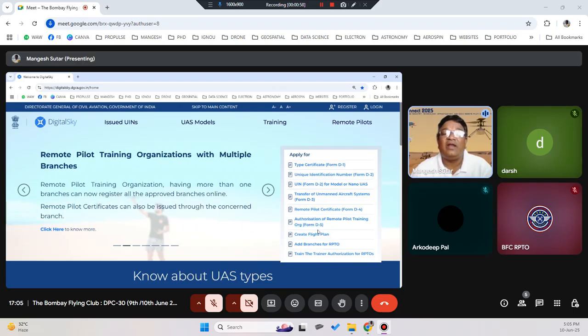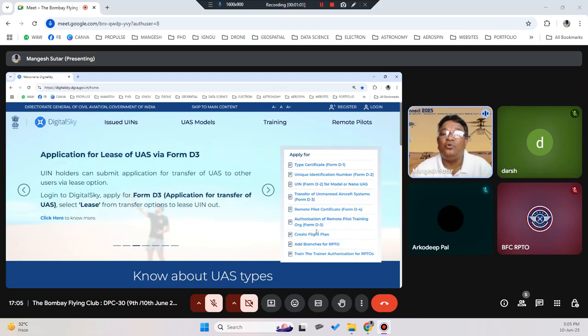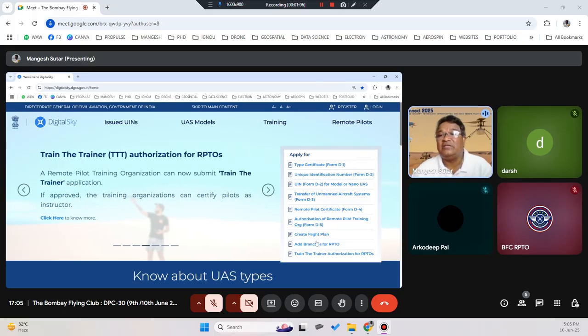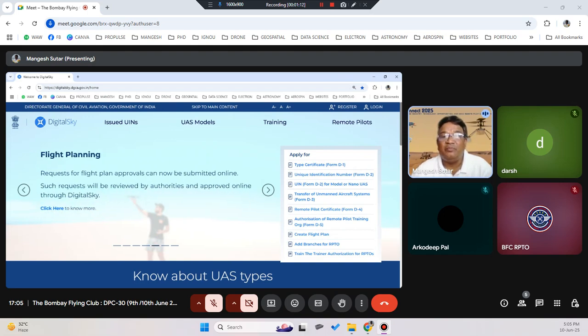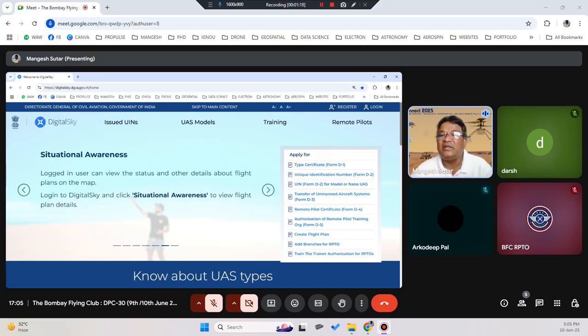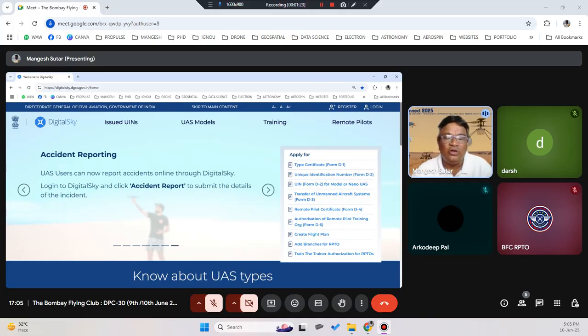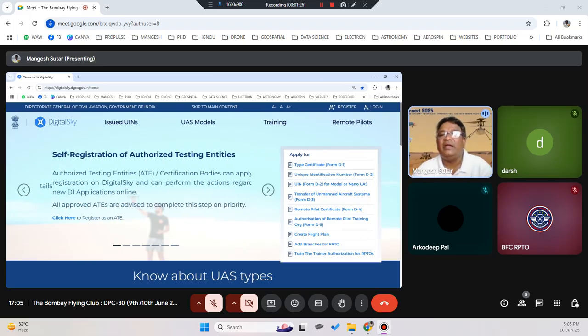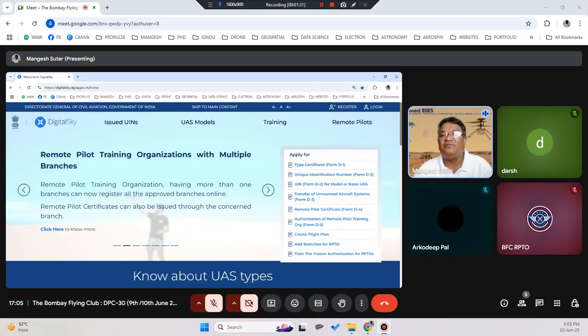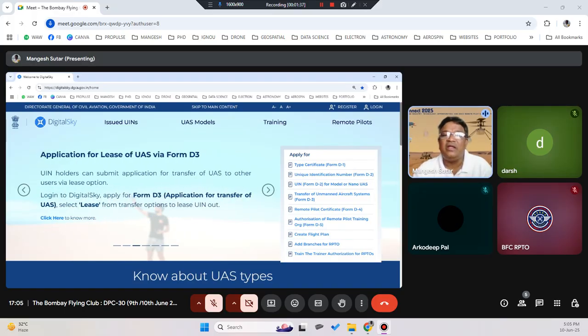You can create a flight plan. It is required when you are flying in a yellow zone. You can add a branch. Like, I am already flying at Dule. I can always add Igatpuri as a branch, but I have not created Igatpuri as a branch. I have got Igatpuri as a separate organization. So I have two organizations. One is a flying location at Dule, and the second is Igatpuri. If I add one more location, I can add it as a branch to my RPTO.